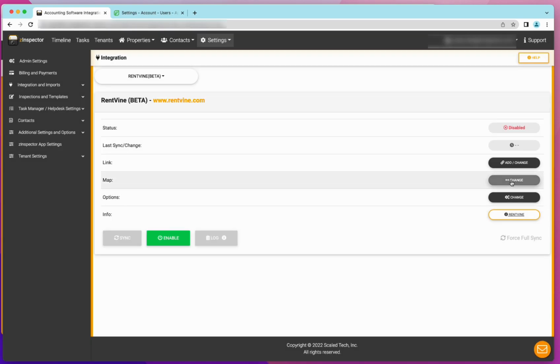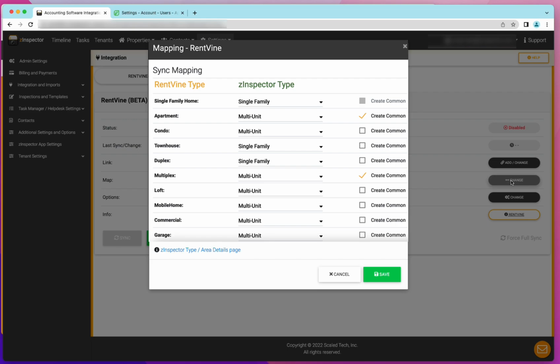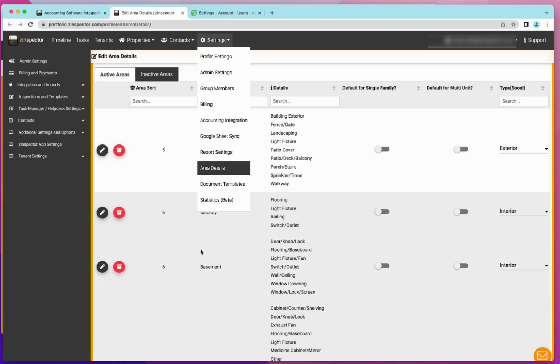Back on the integration page, click on Map Change to review your mapping. This shows you how you're going to sync your different property types from Rentvine. Here you can also enable the Create Common option, if you wish to create common units for your apartments and multiplex properties. Once the mapping is reviewed, click on Save.